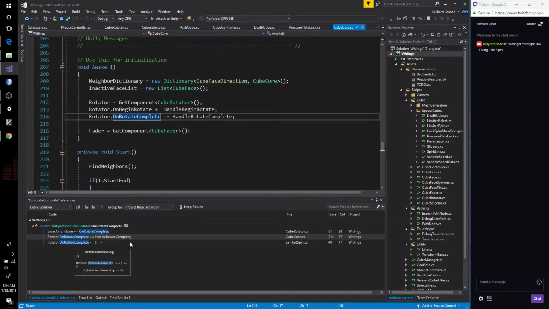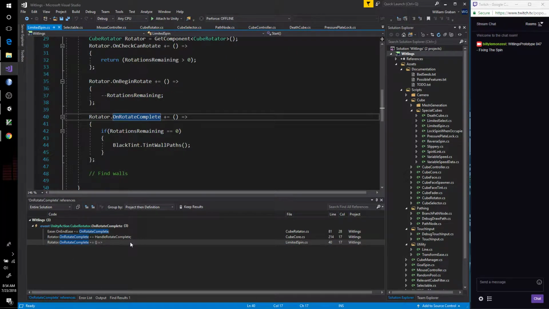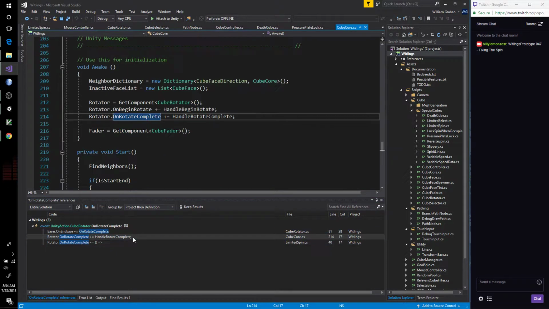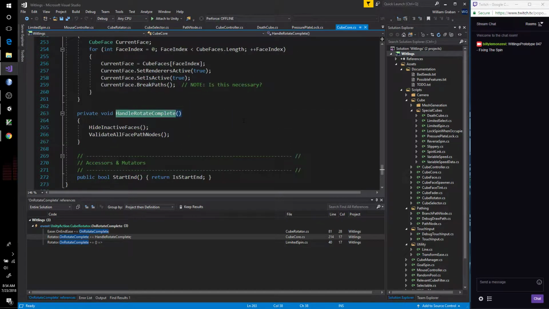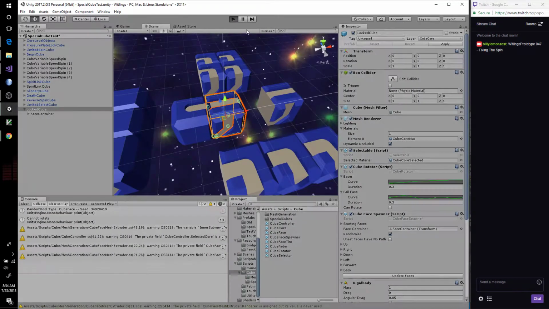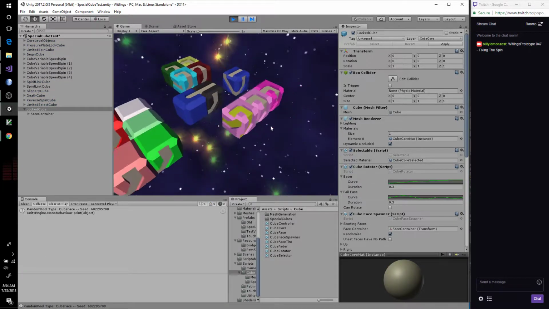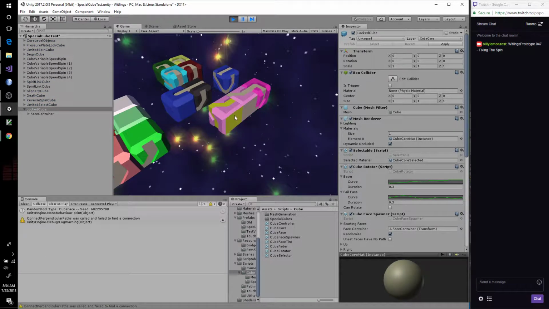Handle rotate complete. This is our limited spin cube core. Hide inactive faces, validate all path nodes. So this might actually be one of the reasons why sometimes I'm getting this bug where my cube faces are disappearing, right? And then it's failing to find these connections.